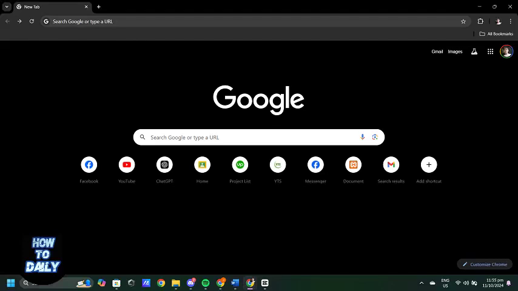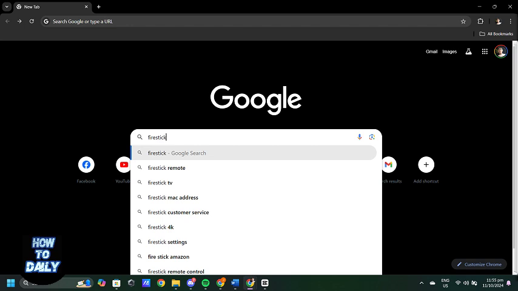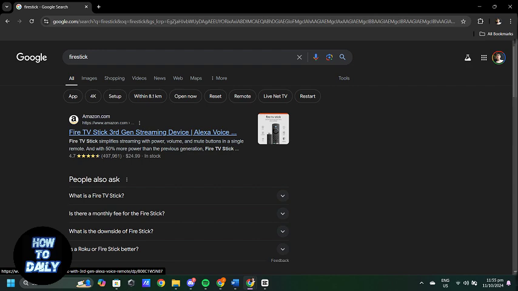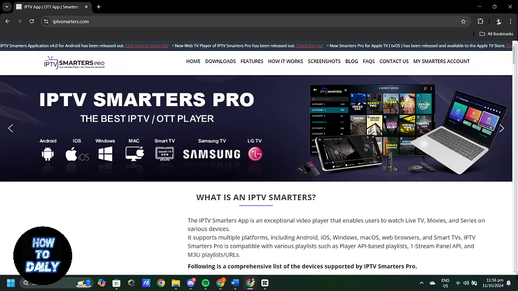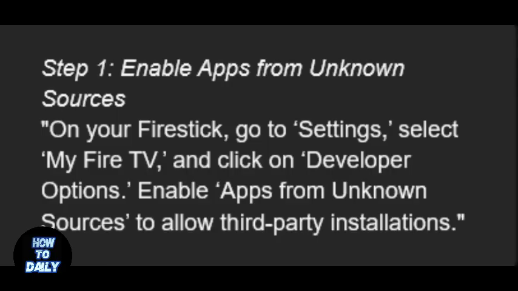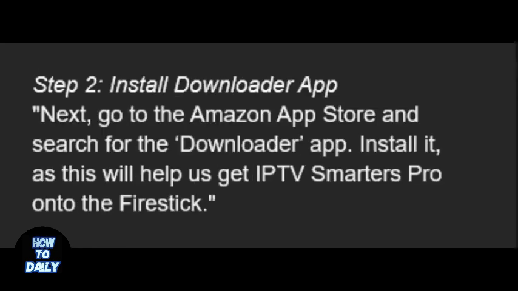Hello everyone! In today's video, I will show you how to download IPTV Smarters Pro on your FireStick for all your streaming needs. On your FireStick, go to Settings, select My Fire TV, and click on Developer Options. Enable apps from unknown sources to allow third-party installations. Next, go to the Amazon App Store and search for the Downloader app. Install it, as this will help us get IPTV Smarters Pro onto the Fire Stick.